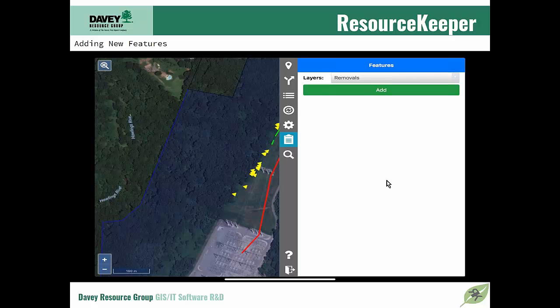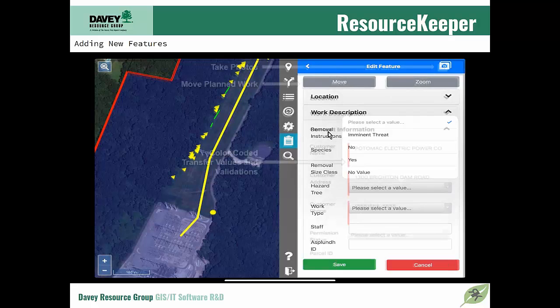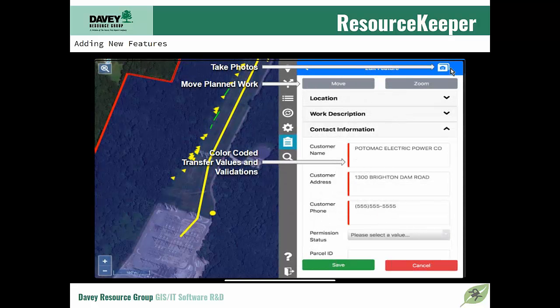Adding a feature is pretty straightforward. You zoom in on the map, you choose the feature panel, click the layer you're adding and hit add. And the data entry form will come up. In this data entry form, you can attach photos to the record. You can move the feature if you need to. You also have that transfer value functionality that I talked about earlier with TreeKeeper 8, where based on where you drop the point, it's pulling in information from the parcel layer in this example.